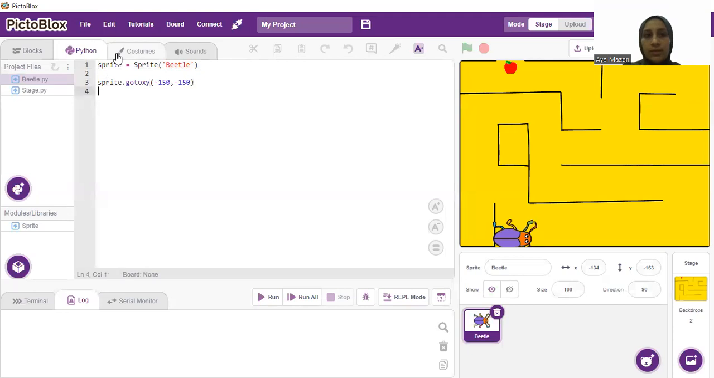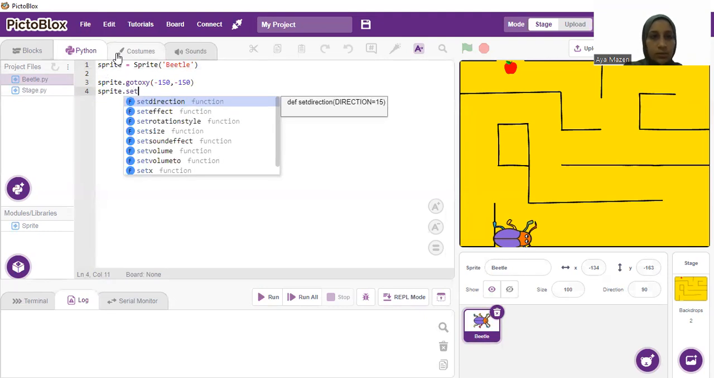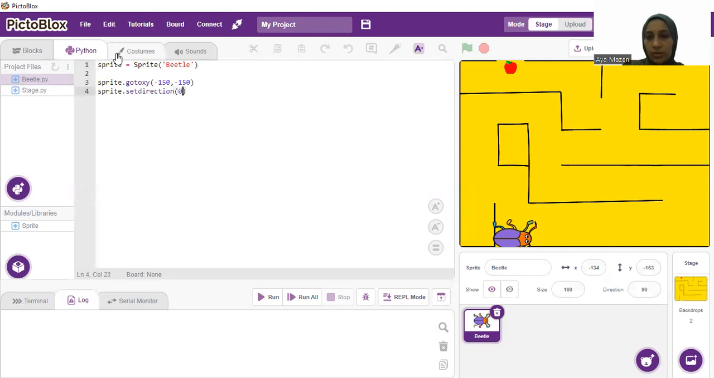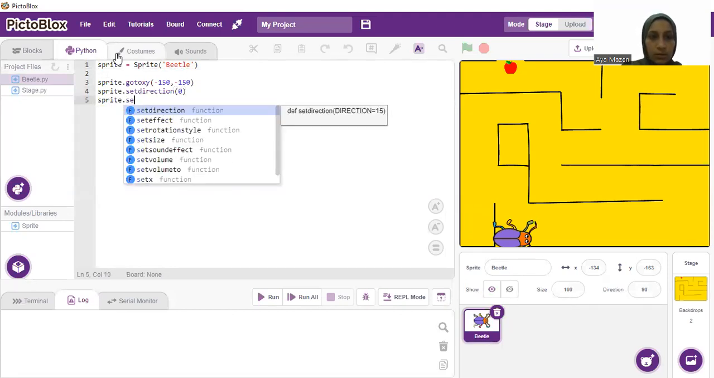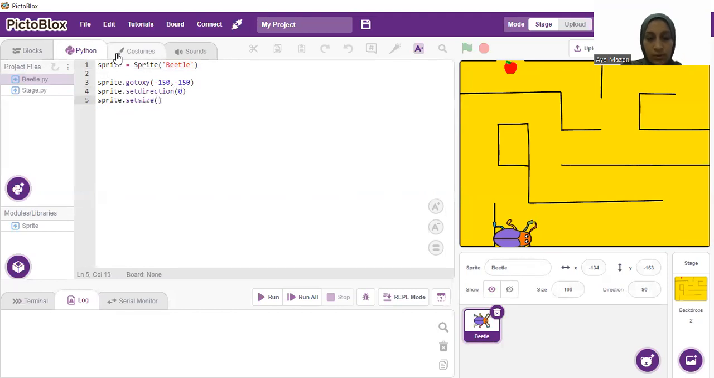And to set its direction, let's write the code sprite dot set direction. And right here, the up direction is 0, so it has a zero angle. And here, let's write sprite dot set size to change the size to 50. Let's try this part of the code. Okay, so the beetle changed its direction and the size and the place also.